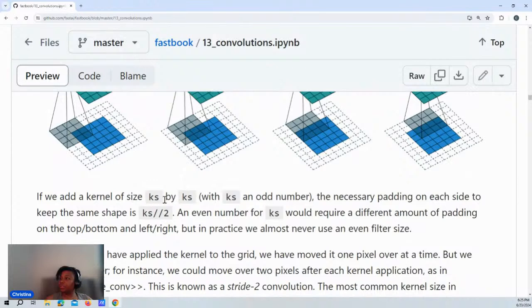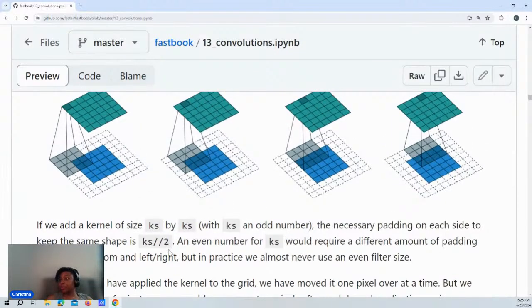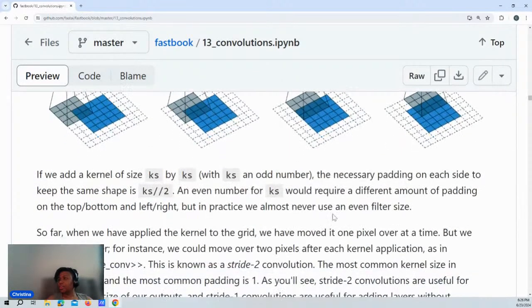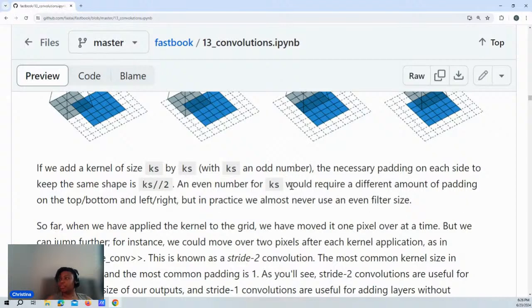Now we can add a kernel size ks by ks. Ks has to be an odd number to pad, so the padding is ks divided by 2 without remainder, I believe. An even number for ks will require a different amount of padding. So it just depends. You need to get that math correct.